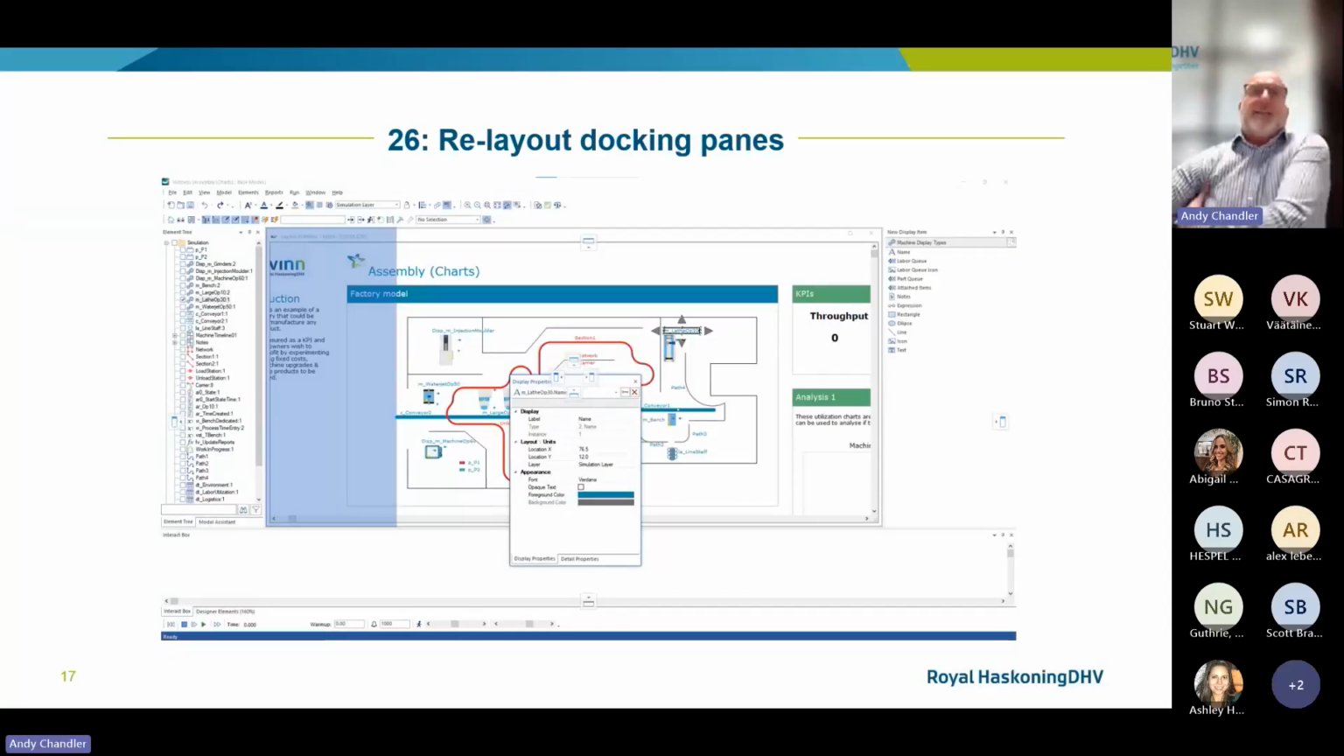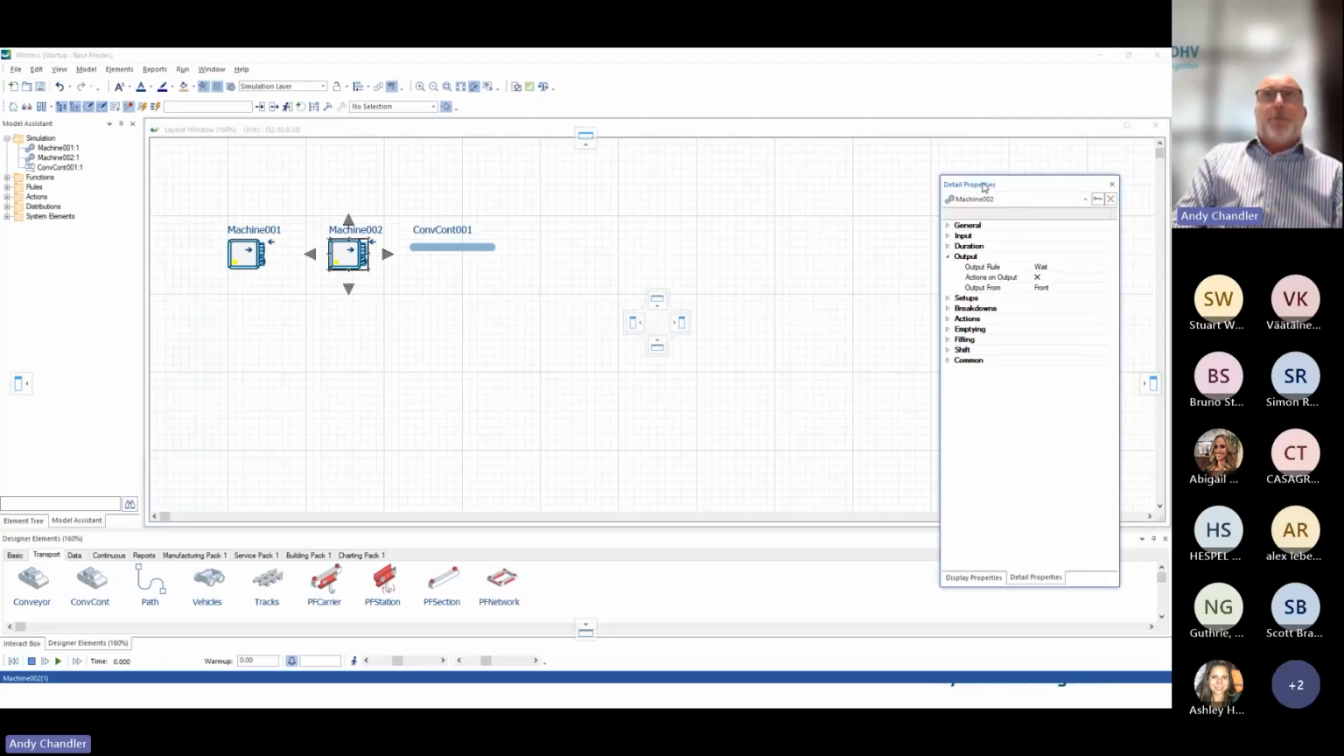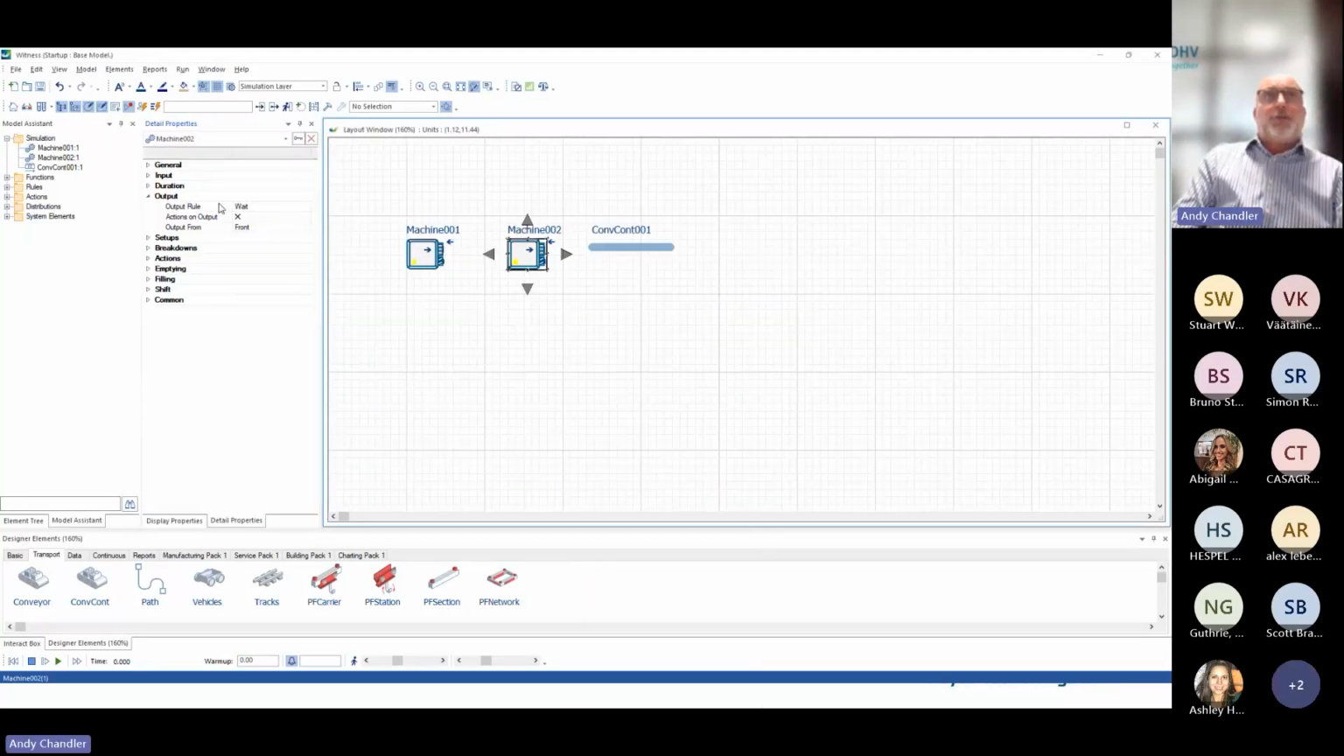One piece of functionality that isn't new, but might become more useful now that the properties panes are in use, is this ability to drag panes around and redock them. So if I go back into the witness model, one of the things that I have seen people do is take those properties and position them between the tree and the simulation space, so that it's more accessible than being over on the right hand side.